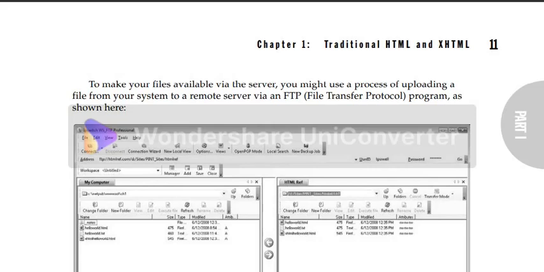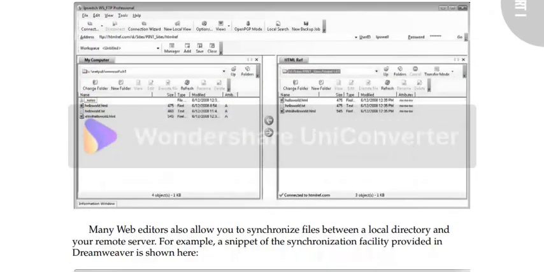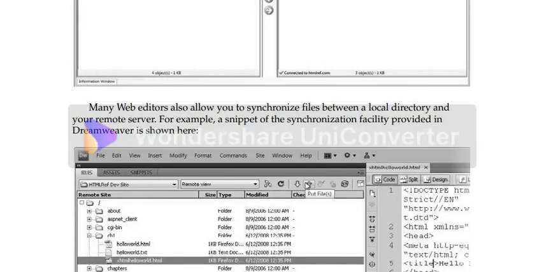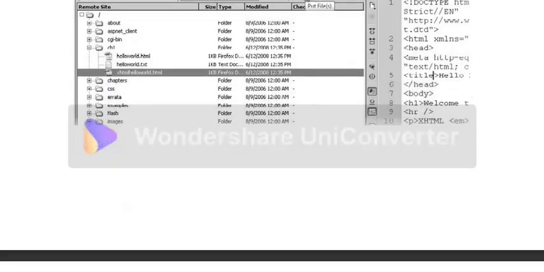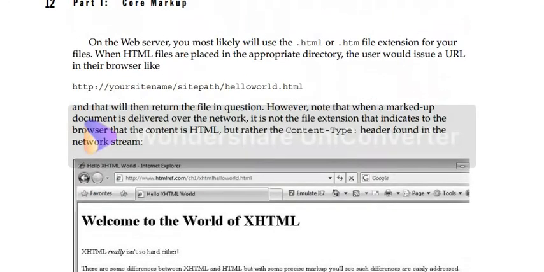To make your files available via the server, you might use the process of uploading a file from your system to a remote server via an FTP, File Transfer Protocol, program, as shown here. Many web editors also allow you to synchronize files between a local directory and your remote server. For example, a snippet of the synchronization facility provided in Dreamweaver is shown here.